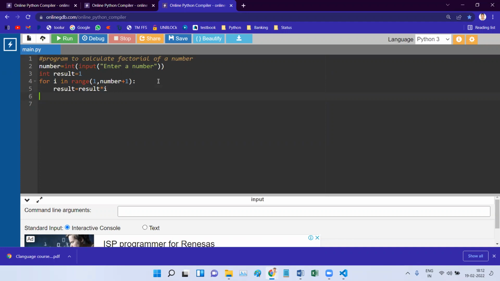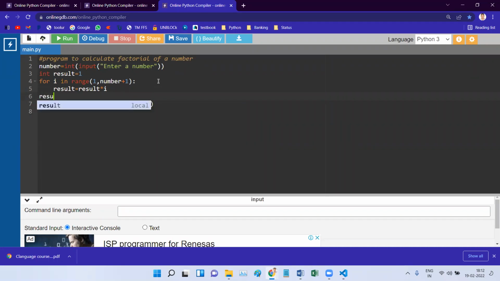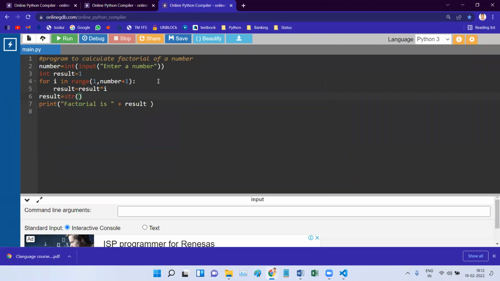Now if you want to see it, we have to write print "factorial is". But if we concatenate here, it will give an error, because it cannot mix integer and string. So what I will do is convert the integer value of result to string, so this is again converting.